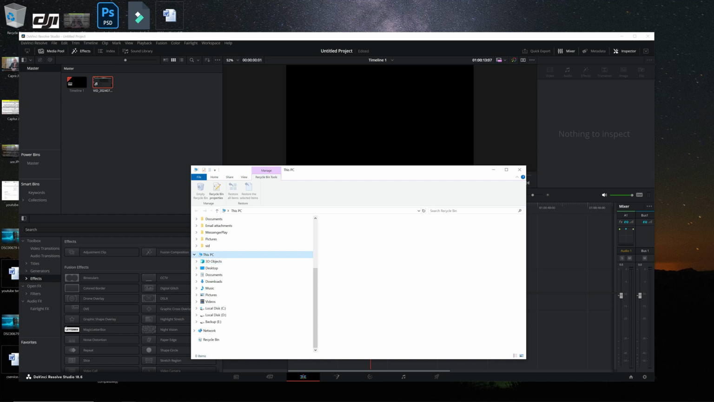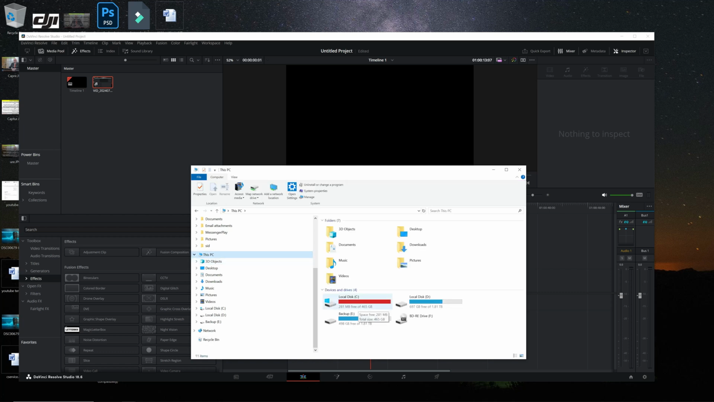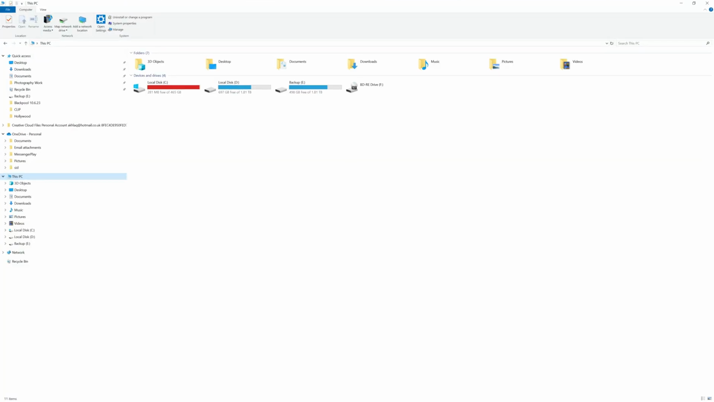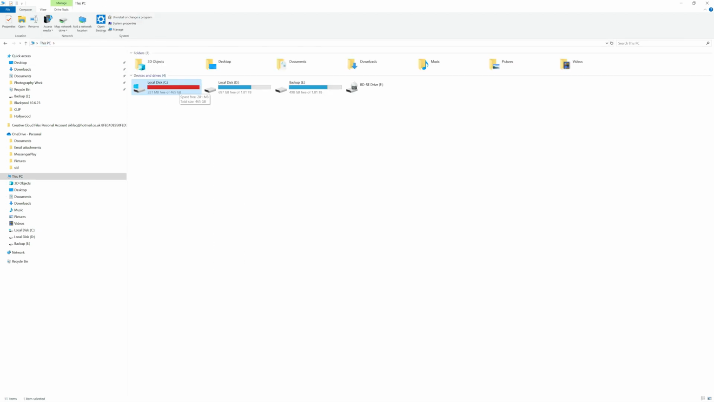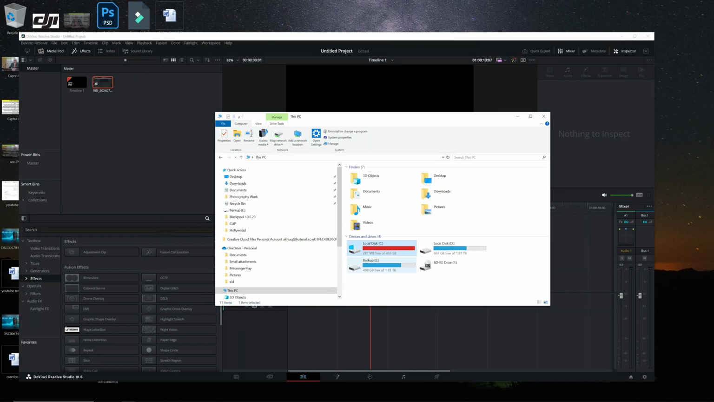If I go into my hard drive here, you can see my C drive. Just look at the C drive, guys. This is my main drive, this is where DaVinci Resolve sits. Can you see here, I've only got 281 megabytes free out of 465 gigabytes. That's nothing, it's basically almost full. Believe it or not, DaVinci Resolve is causing all that.